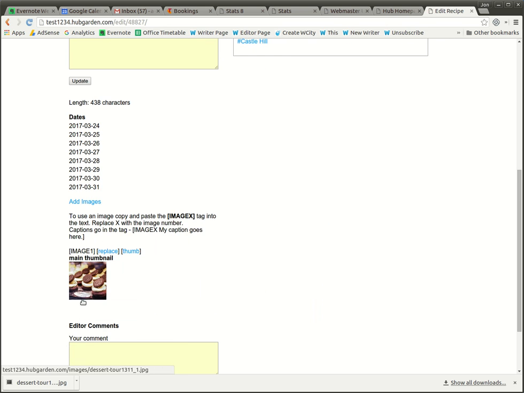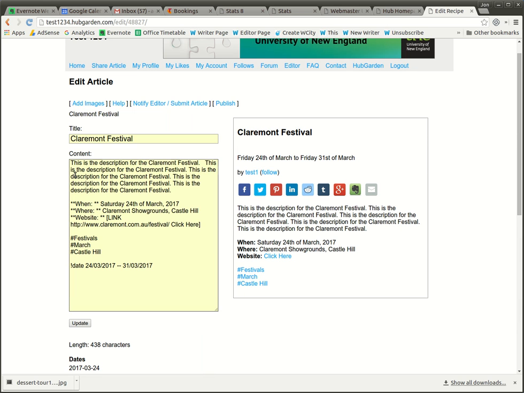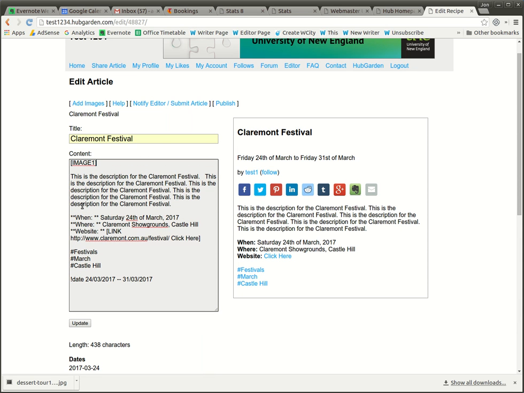Now it's uploaded to the system. You can see it here, but we need to actually put it into the article. Now to do that, we copy this image bit, image 1. So you need the left bracket, the right bracket, the text, the number, the whole bit, and then we put it where we want it. So we'll put it at the top of the article like that.